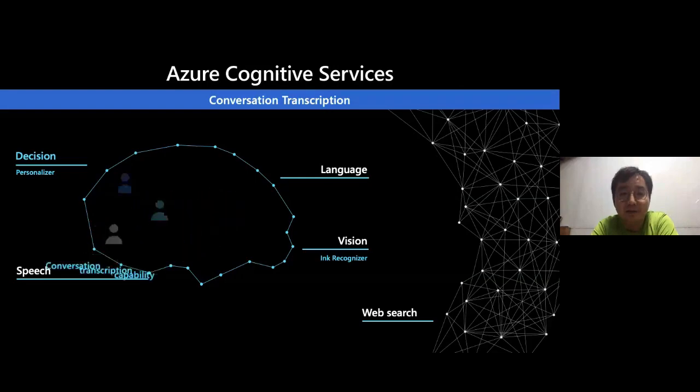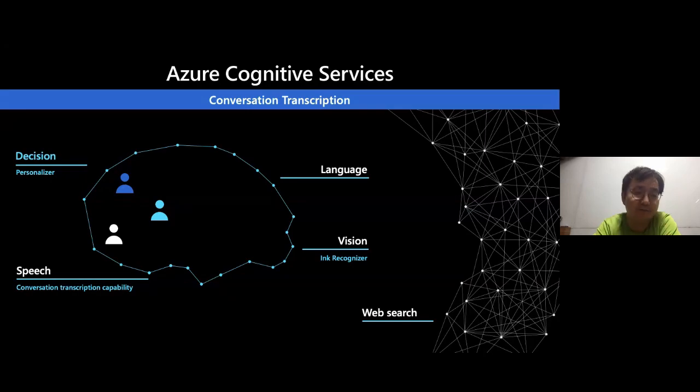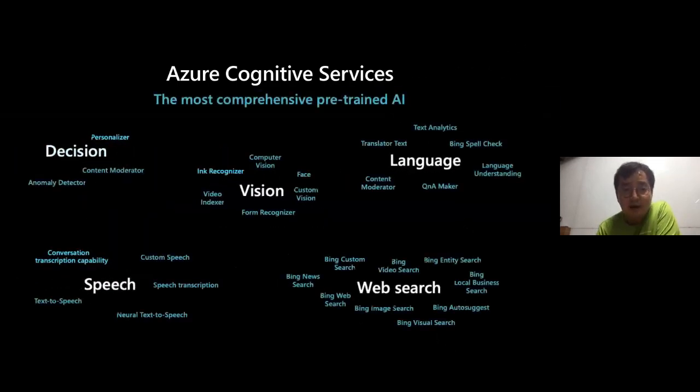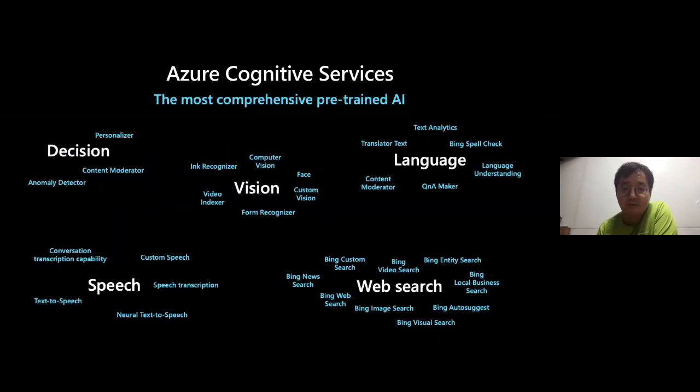And also in speech, it is related to conversational transcription capability. If we want to integrate your voice to convert from speech to text, or from text to speech, then using the Speech API would be great. Those are the total sets for Azure Cognitive Services. With these cognitive services, you can implement a great set of capabilities across speech, vision, language, web search, and now decision for you to use.